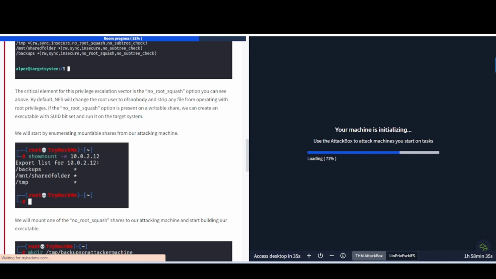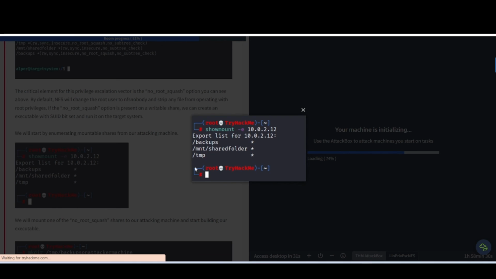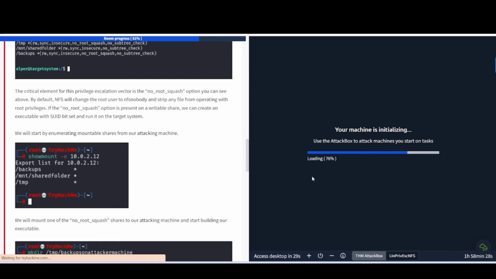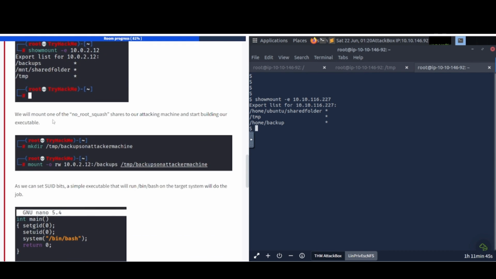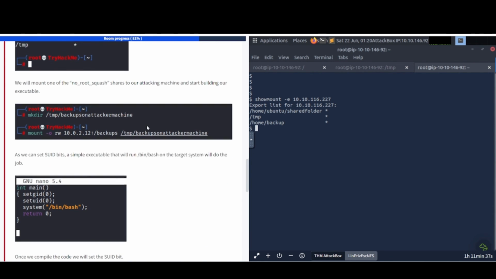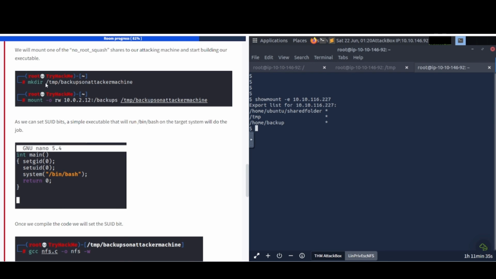We will start by enumerating mountable shares from our attacking machine. So we're going to do this as soon as this continues booting up. And as you can see, I've already done that here. We will mount one of the no root squash shares to our attacking machine and start building the executable. So we'll do that here in a moment, but this is what it looks like.